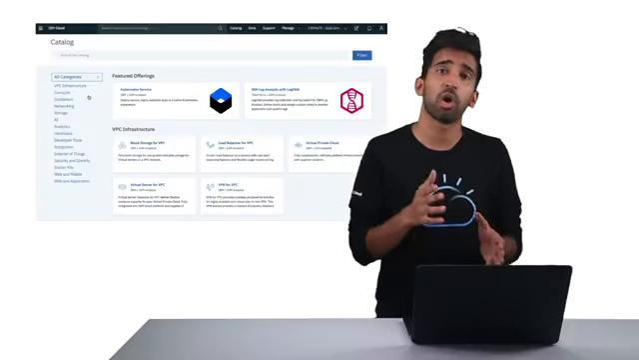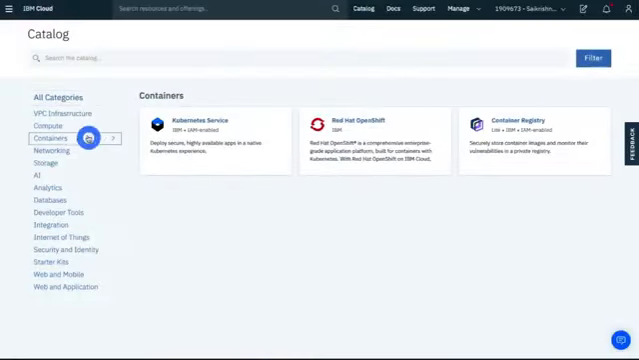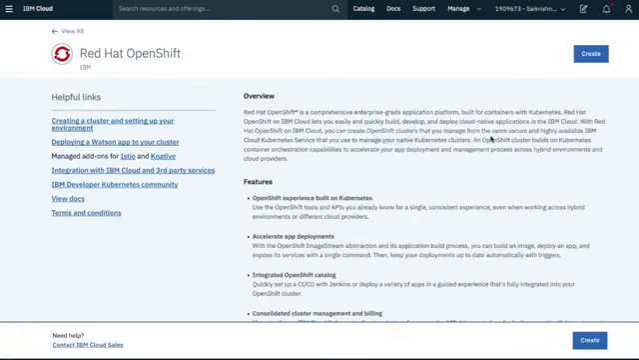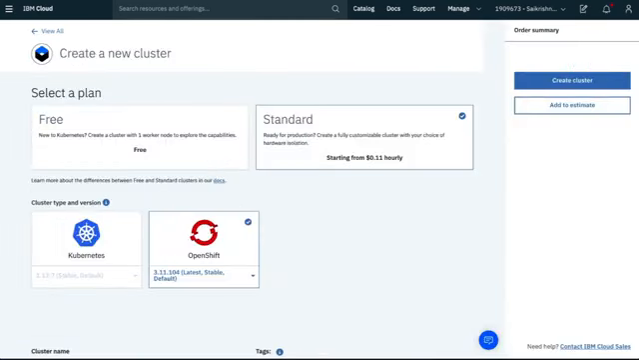Let's get started by walking through the process of creating an OpenShift cluster. We'll navigate through the dashboard and choose an OpenShift cluster. We see some information about this service, and we'll go ahead and hit Create. Now we're asked to provide some information to start creating this cluster. We see an option to choose between Kubernetes or OpenShift. So we can go with native Kubernetes, but in this example, we'll be working with managed OpenShift on IBM Cloud.